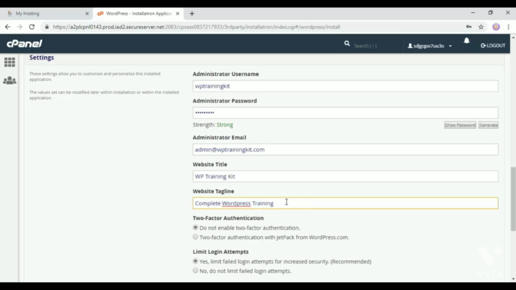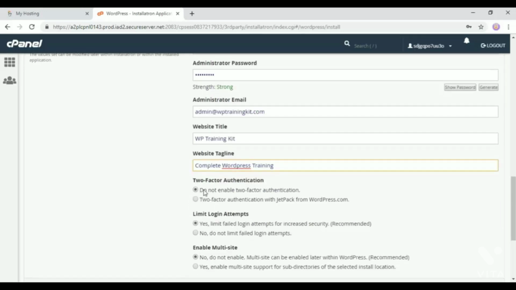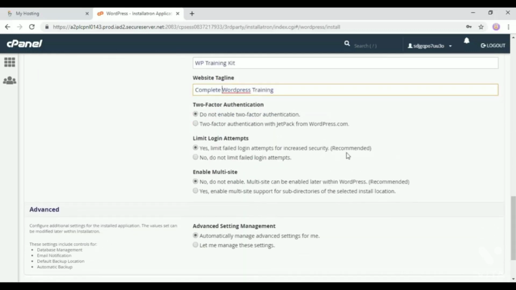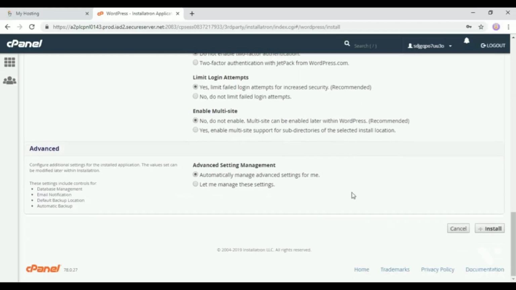Now, these options are already selected. If not, select them manually and go with what is recommended. Check these recommended options and then finally click on this Install button. We are pretty much done here.